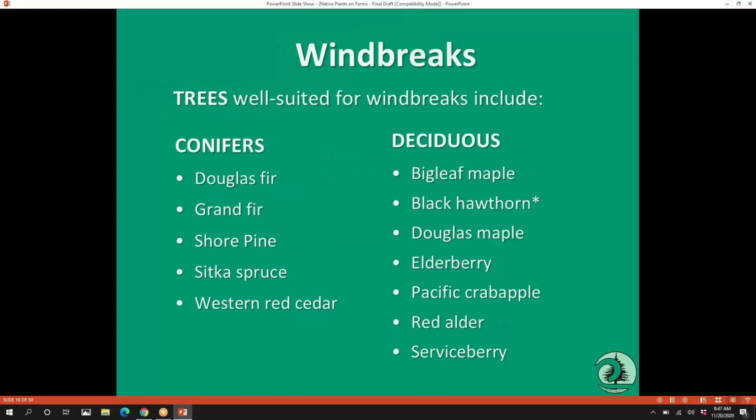So trees that are well suited for windbreaks. For your conifers, Douglas fir, grand fir, shore pine, Sitka spruce, western red cedar, those all make great choices. These are all native conifers.